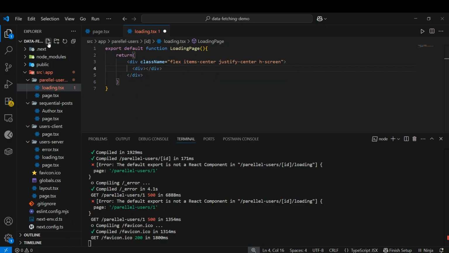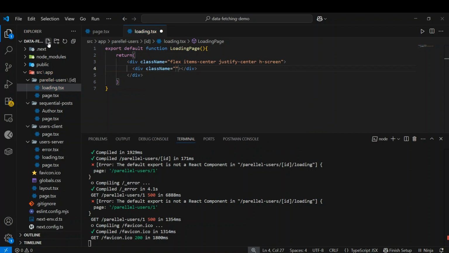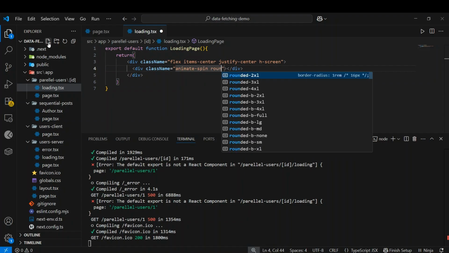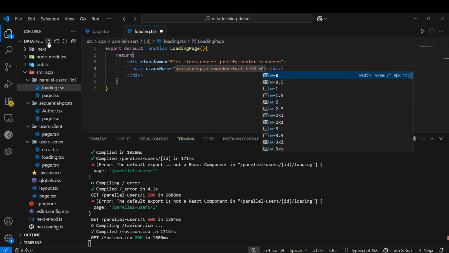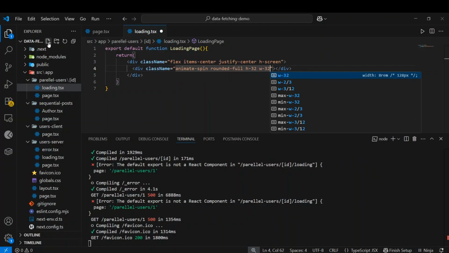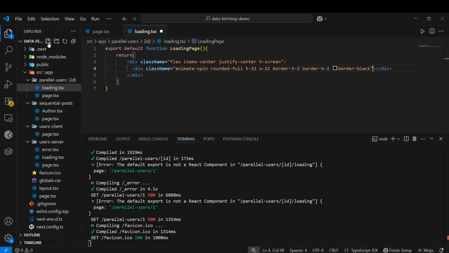So I just need to create that. Create a new div with the className animate-spin, rounded-full, then height of 32, width of 32. Okay, then border-t-2, then border-b-2. After that, we can add border-black. Okay, as our background is white, I can add border-black.